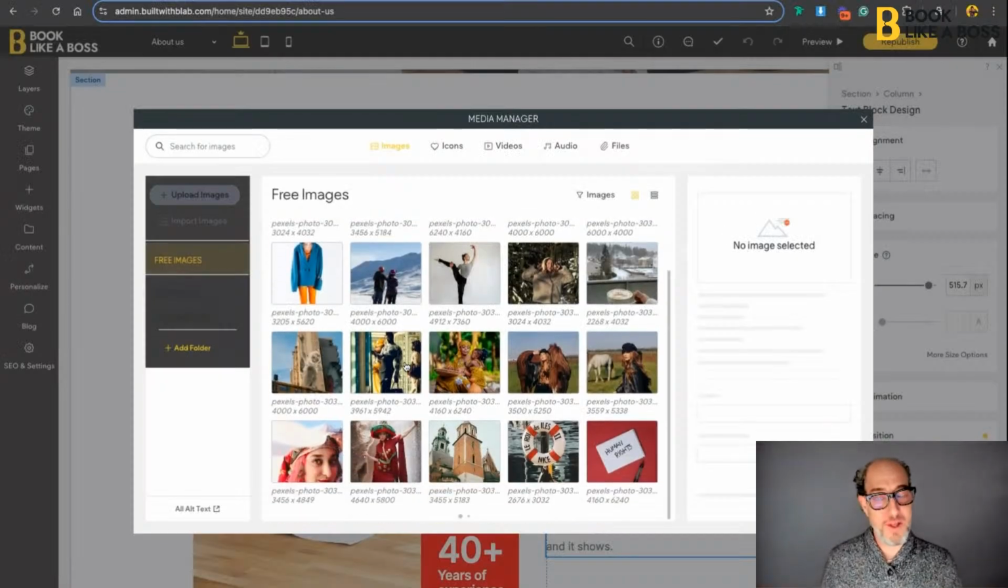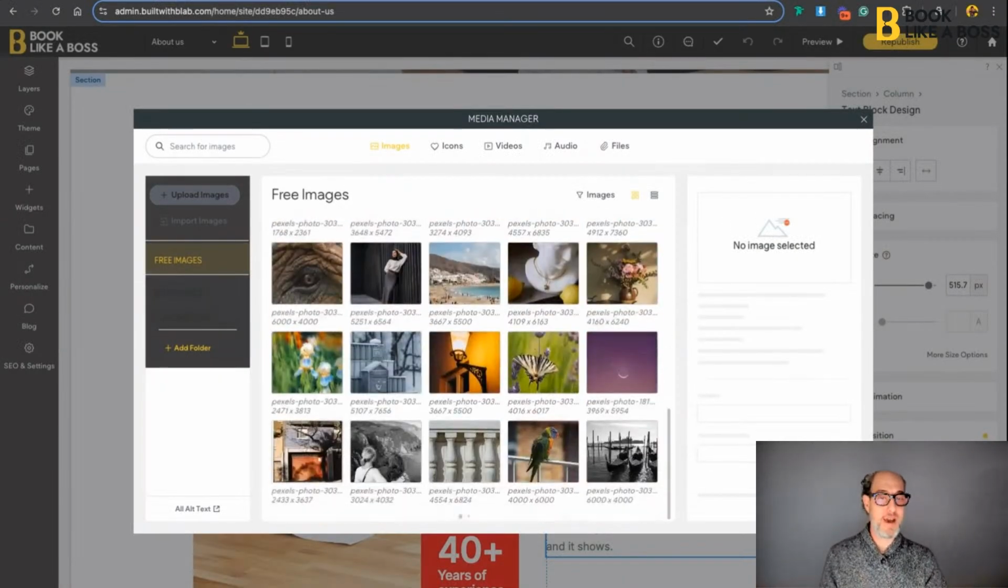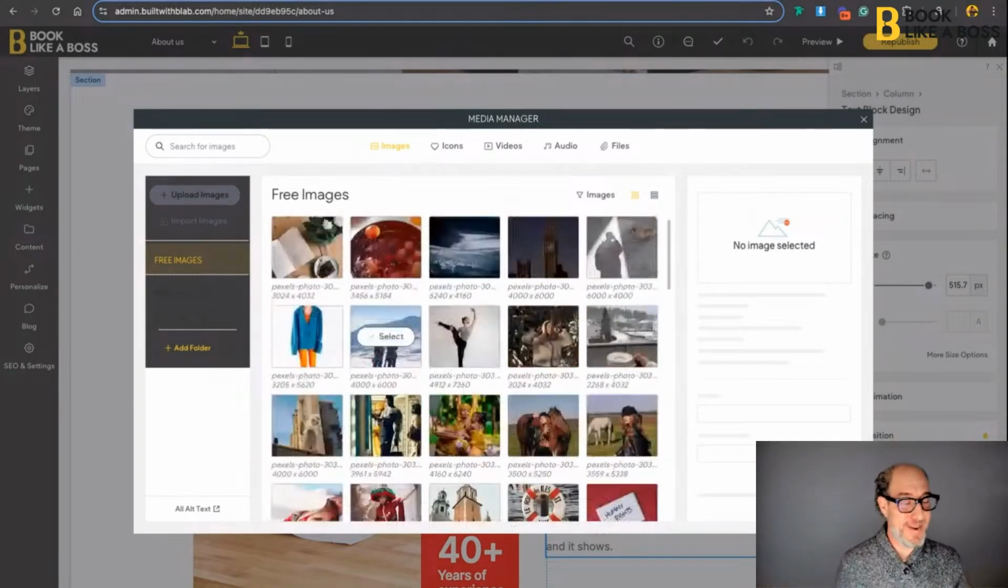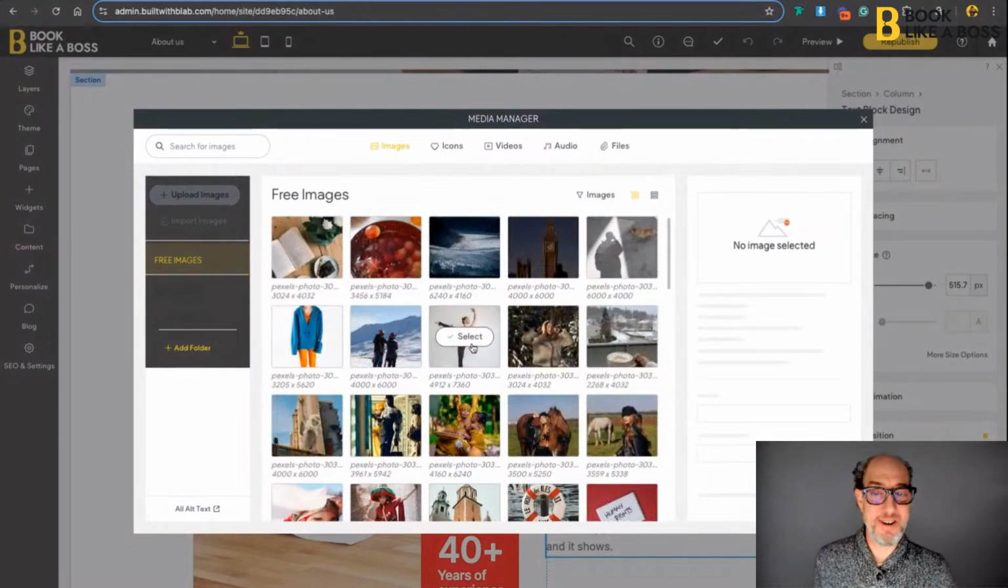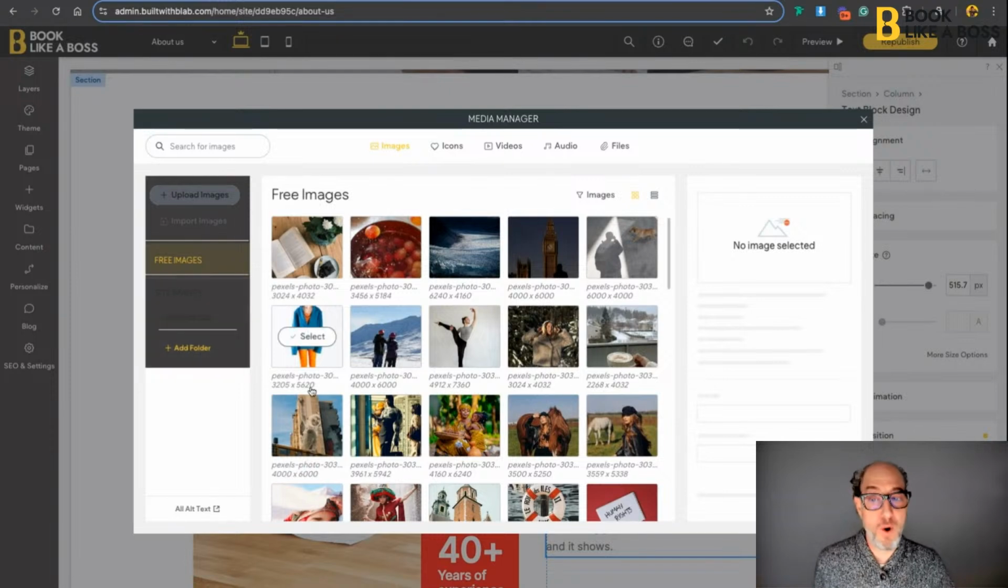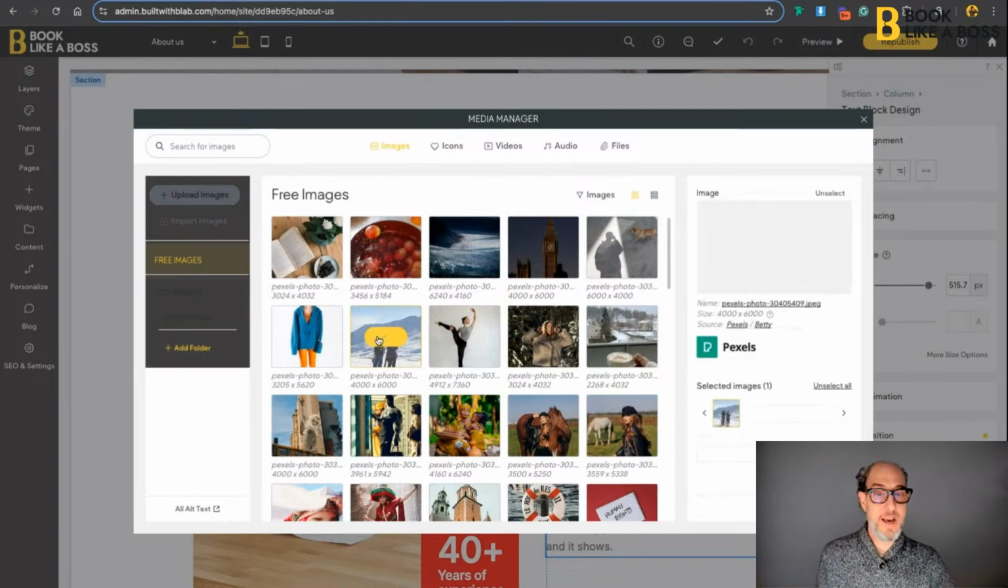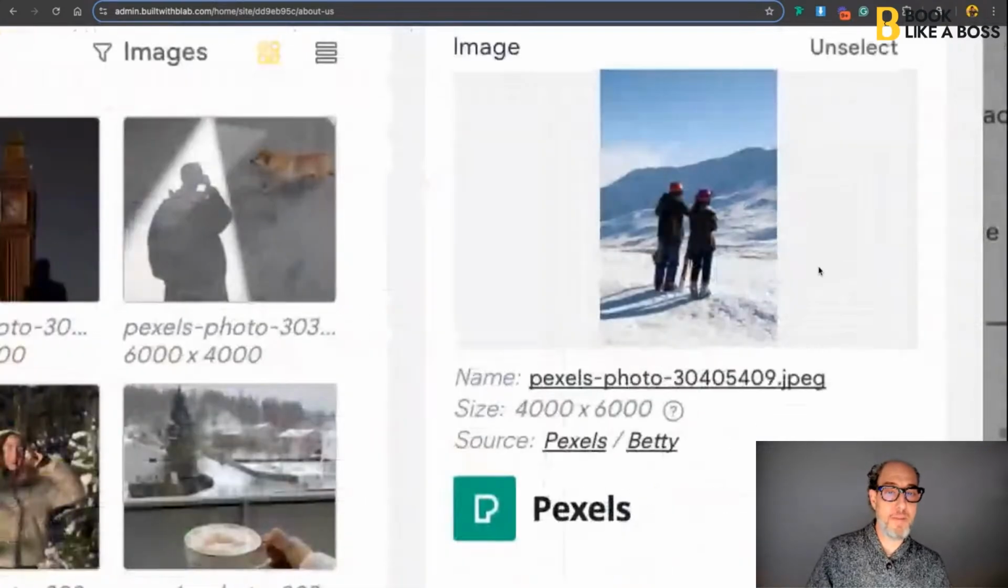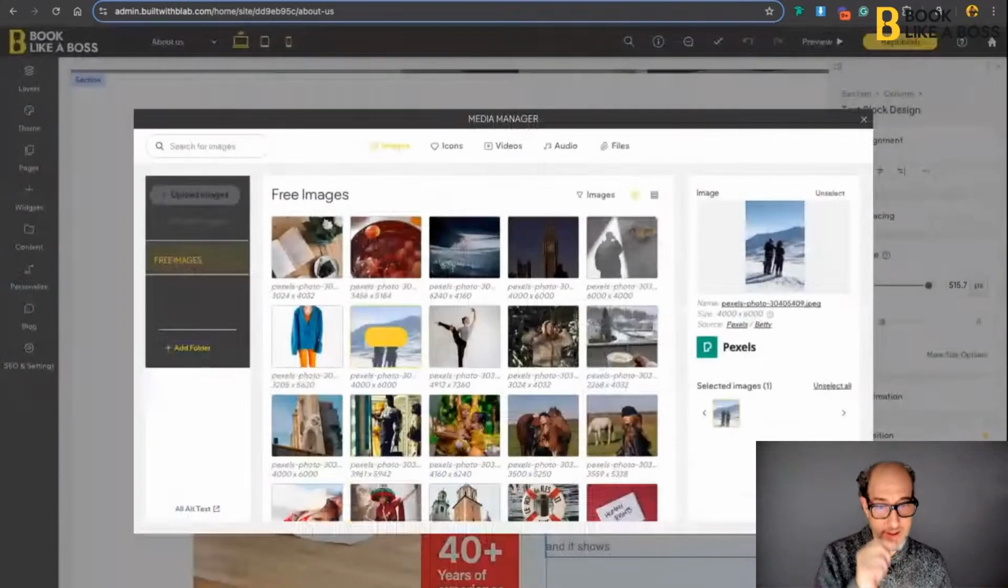If you don't have images and you need them, do not worry. We've got you covered with a completely royalty-free image library. It is important for me to note this is royalty-free for use on your Book Like a Boss website. It is not royalty-free to download, put it on a PDF, and distribute it to 1,000 people. If you need that, again, ask our customer support team how you can license that. Below that, you have site images, uploaded images, and the ability to add folders and stay organized. Clicking on any image will also show you a preview of the image on the right panel, and you can see the image more specifically.